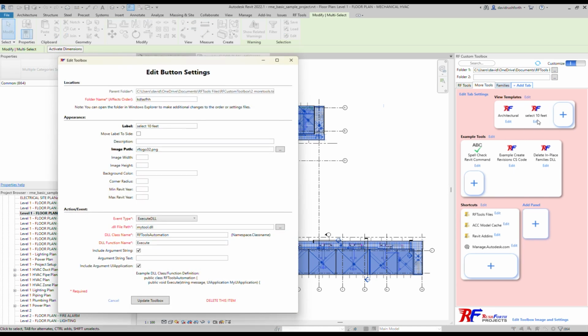Now, if you have a more complex tool that requires references to other assemblies or a complex user interface, you'll likely want to compile your tool in a development environment like Microsoft Visual Studio, where you're going to have more debugging and development tools. When you're compiling your DLL, you do not have to use the example class and function names. In your button settings, you can just type in your class name and function names that you want to use.